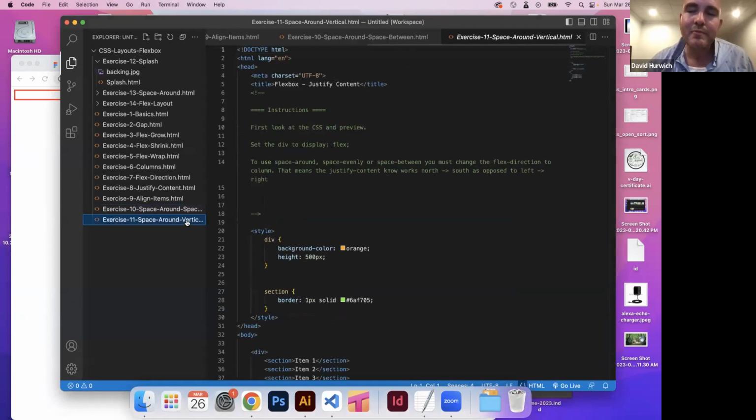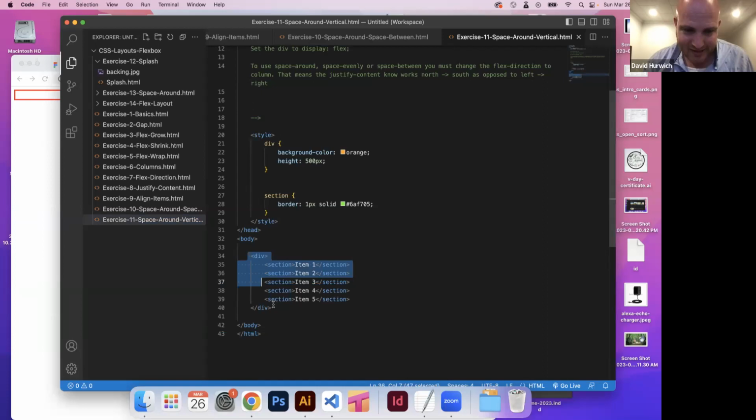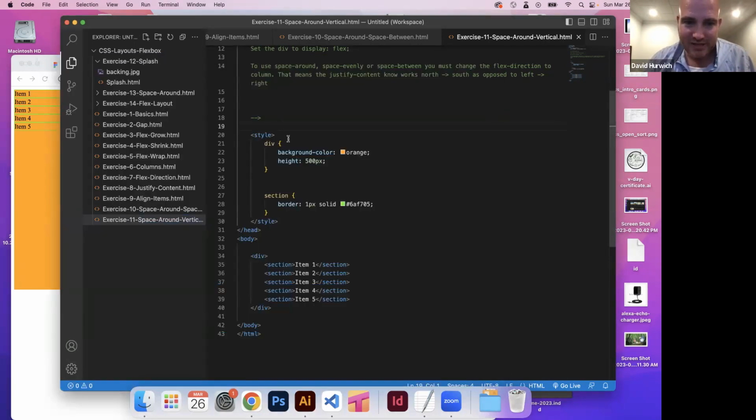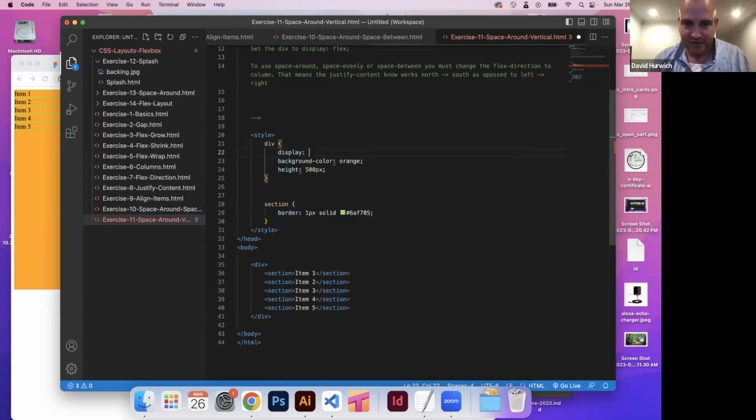Now that was if I was trying to place items horizontally. Once again, if it ain't broke, don't fix it. I got this div, I got a bunch of children. This is what it looks like. Now, the reason why it has this height is I added a height to it. And what I want to do is space these out vertically. Now, here's the thing. I'm going to take this div, let's make it into a display flex.